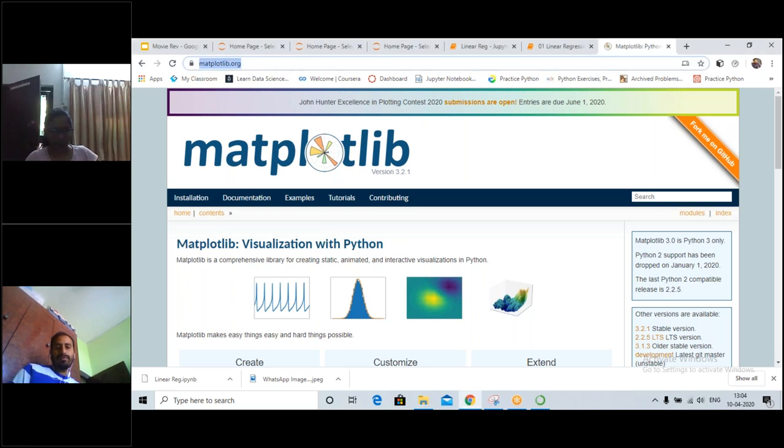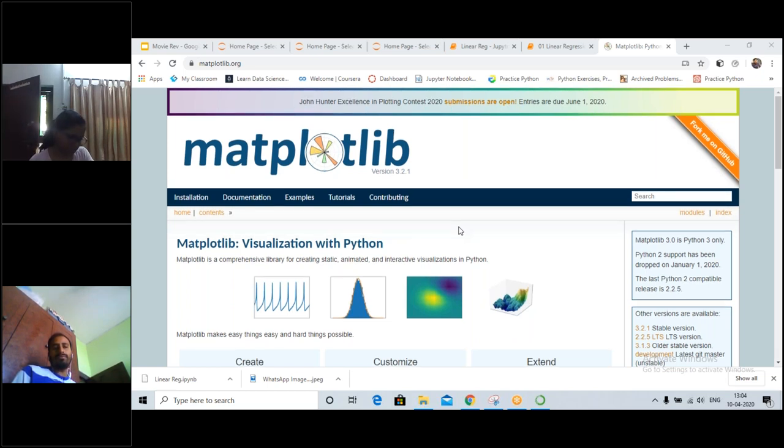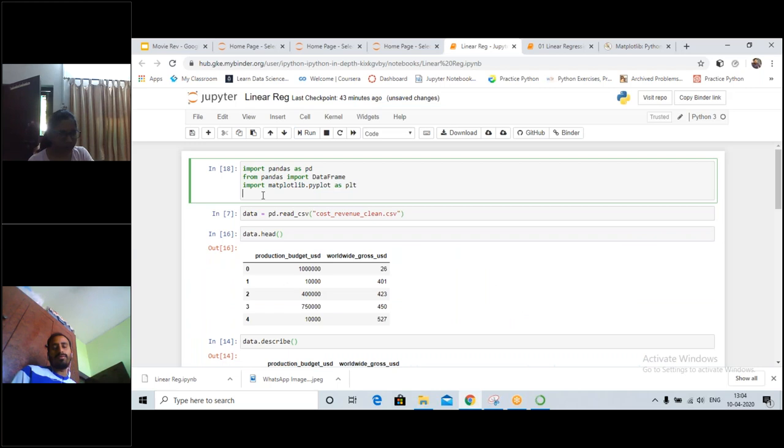Okay, cool. So this is the library that we will be using, matplotlib, for the visualization. As you can see, this library is used for visualization purposes. First of all, we need to import this library. We will be using the pyplot component of the matplotlib library.